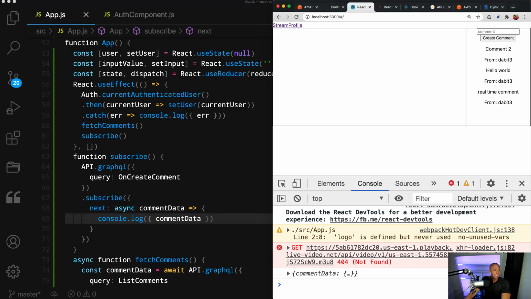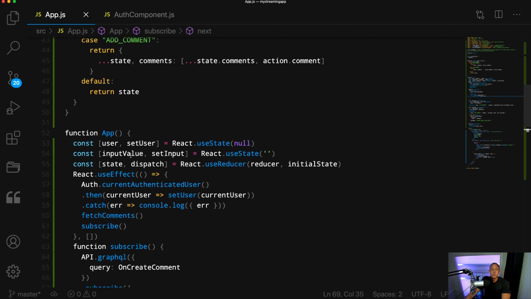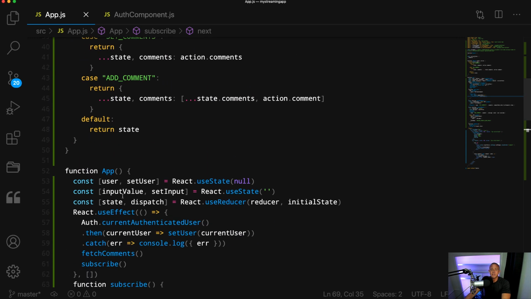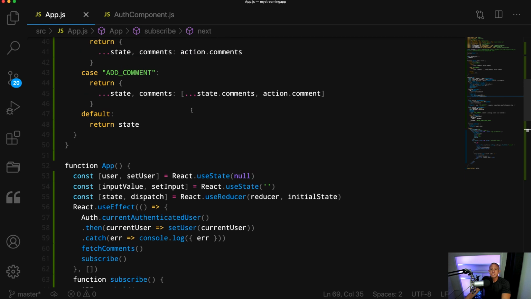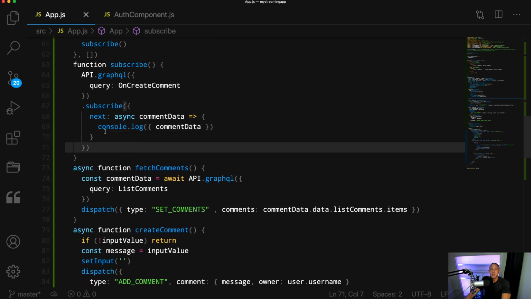What we want to do though is handle that. So all we need to do is call that dispatch of add comment. But we need to be able to identify the owner of the operation before we do that, because the reason that I'm saying that is, what if we create the comment? Do we want to actually add that to our list? We probably don't, because then we would have duplicates of that comment because we already created that optimistic response.